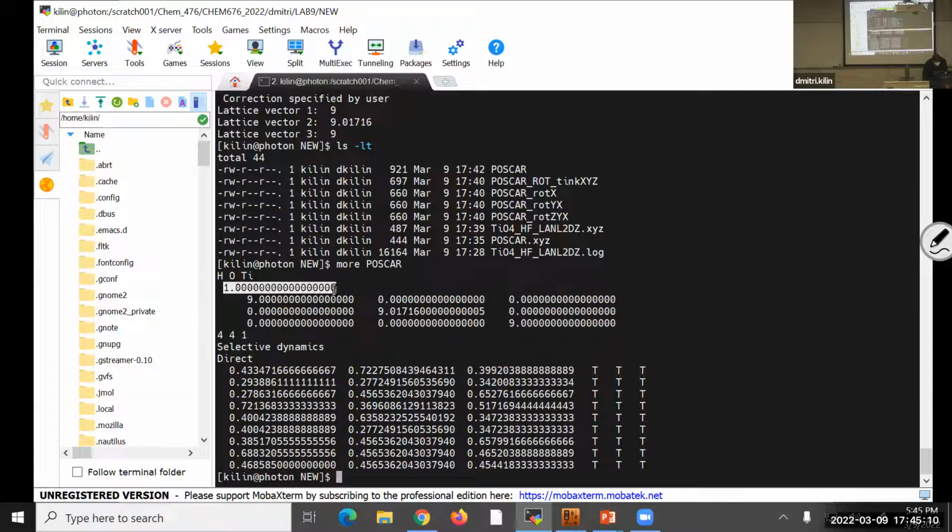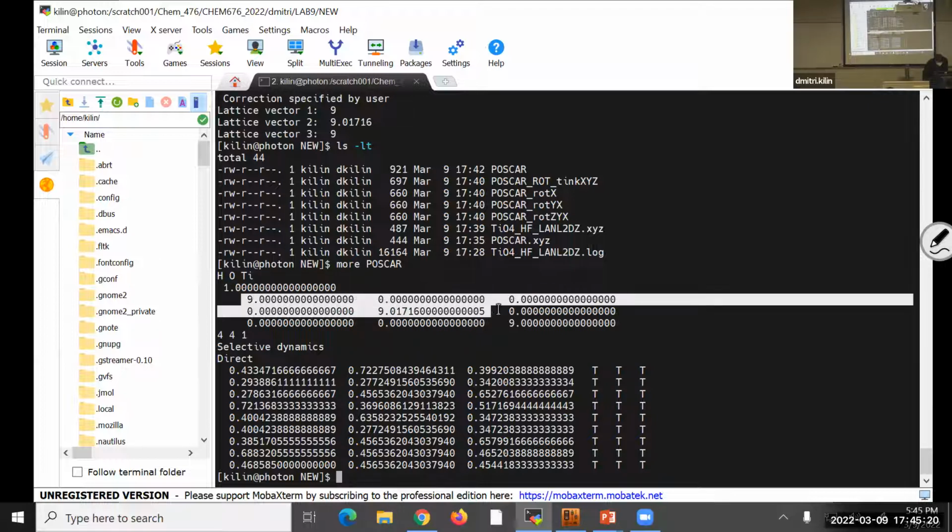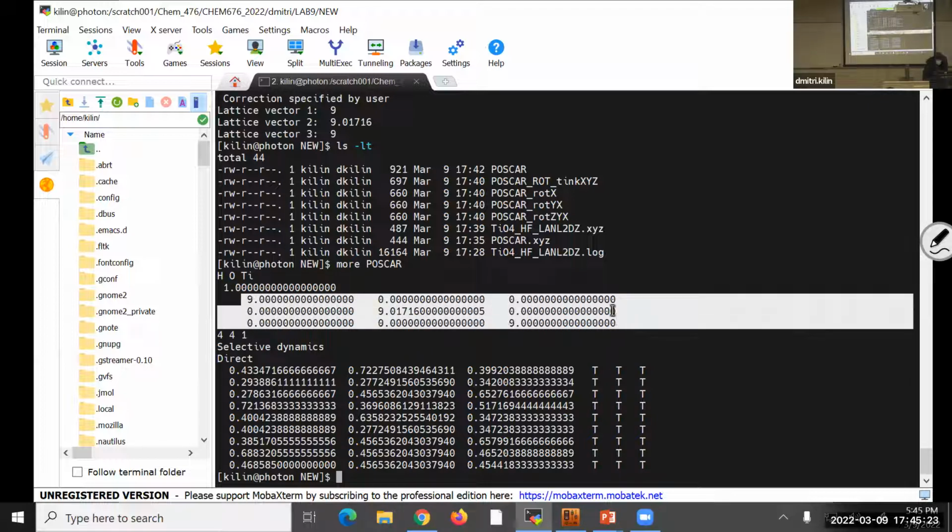So the second line is a scaling factor. If we need to consistently shrink or expand the whole lattice, we just change this number. If we do not do it, we just keep it as is. And here are the size and geometry of the simulation cell. If it is rectangular, it has only diagonal elements, and it is about 9 angstrom in X, Y, and Z, right?